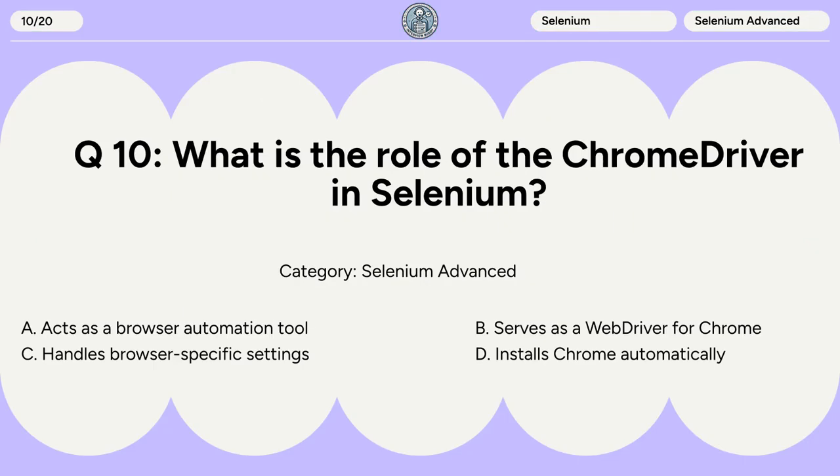Question 10. What is the role of the Chrome driver in Selenium? A. Acts as a browser automation tool. B. Serves as a WebDriver for Chrome. C. Handles browser-specific settings. D. Installs Chrome automatically.